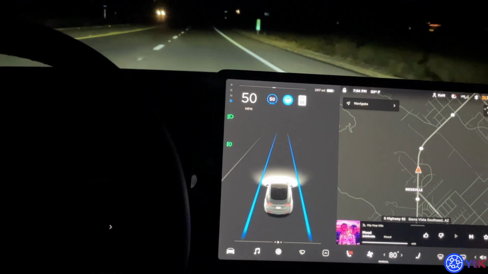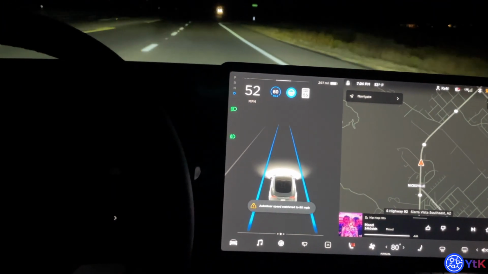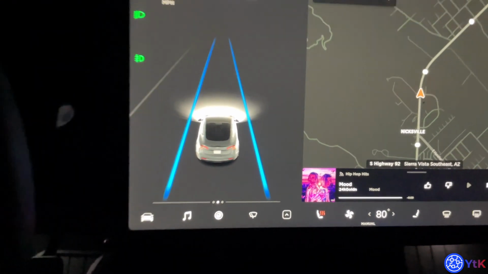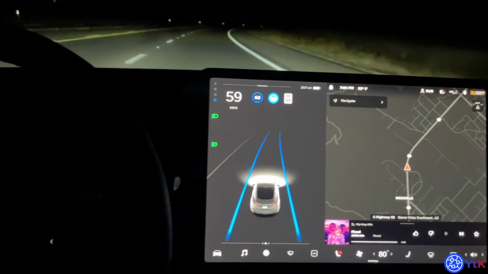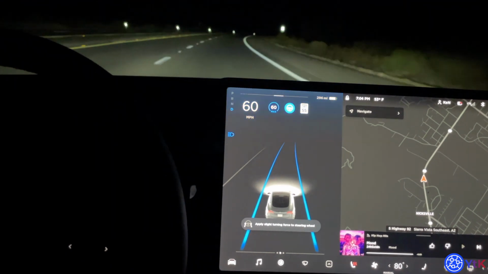So the speed limit changed to 55, but I got to change in the settings that it automatically goes up, and it tells me that it's restricted to 60. But if there's no cars coming, let me throw them on. It's pretty bright, I would say.